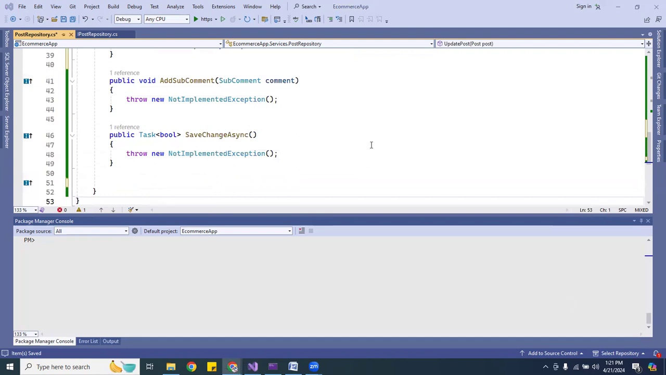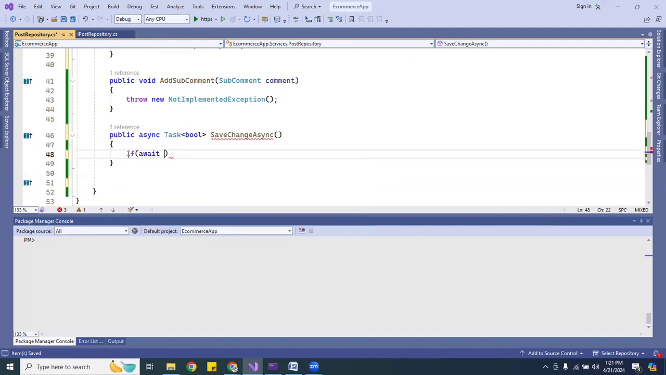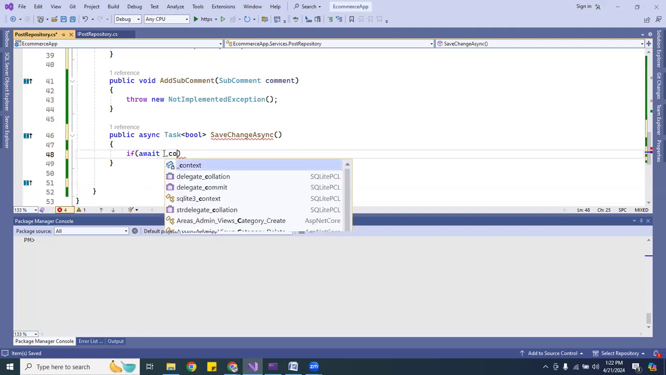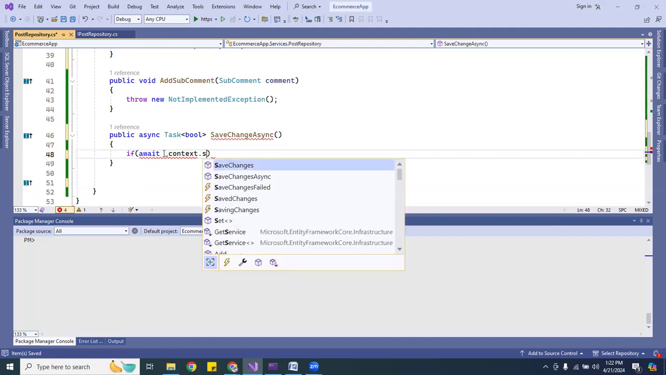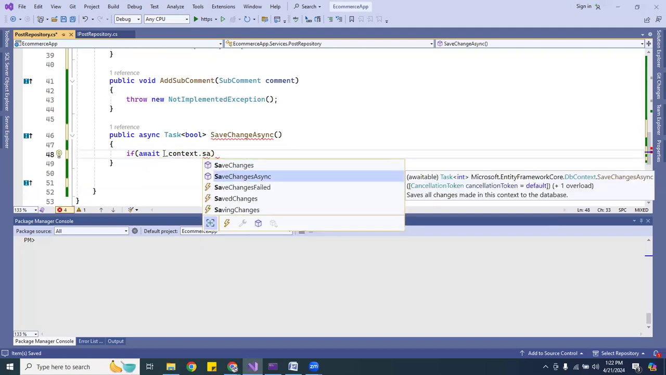Then for save changes, over here, we're going to implement the if statement. See how Visual Studio 2022 automatically brought in the async? Because over here it was not showing the async, so it automatically put it for you. So here what we want to do is _context, like that, and you want to do SaveChangesAsync.